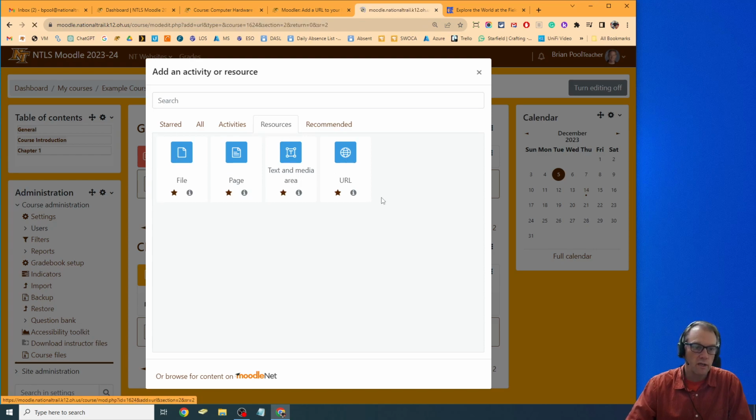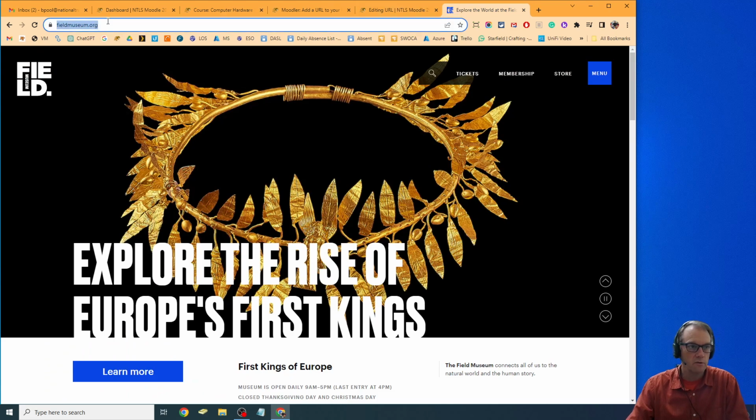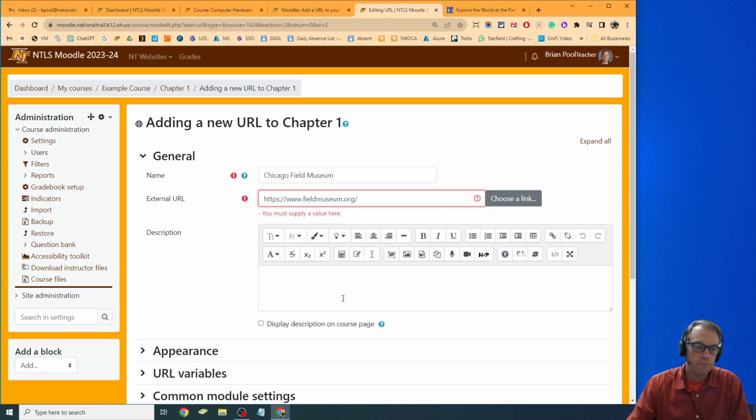So I'm going to go URL and you name it what you want it to see on the page. So Chicago Field Museum. And then you just put the link right here where it says external URL. So I'm going to go grab that link and copy it and paste it in here.